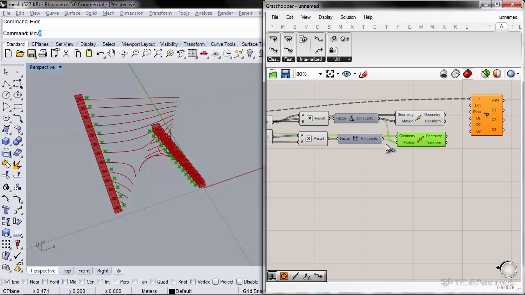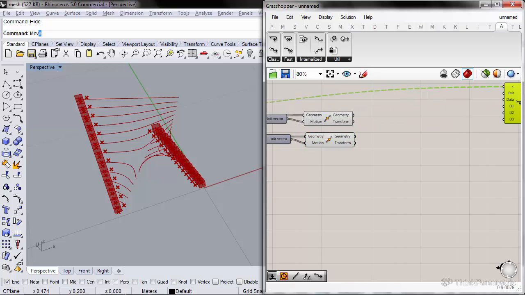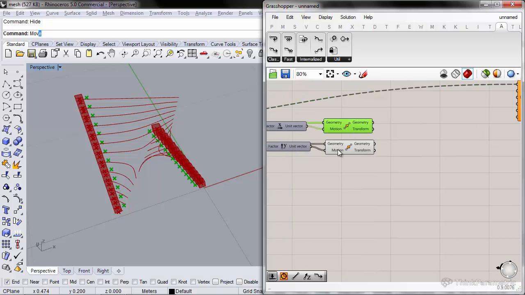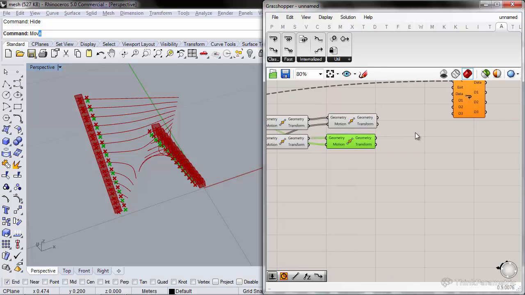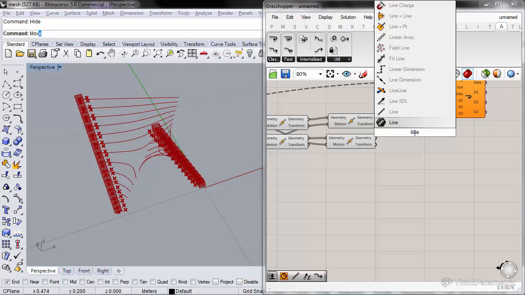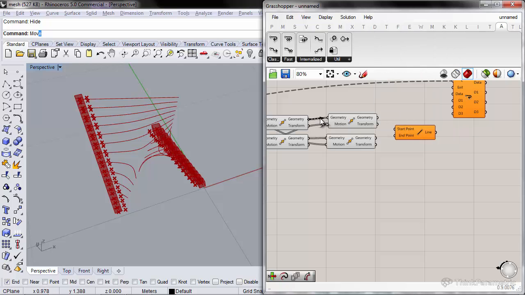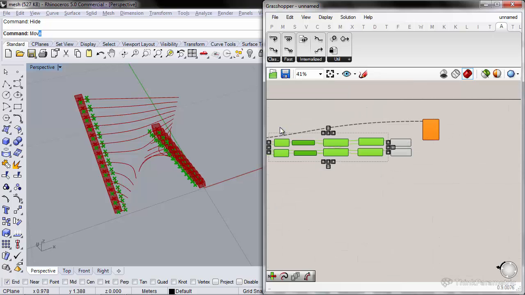After that, I need to repeat this process but using the other translation vector, the result this time by y and the result this time by x. And I need to create lines from these results, from this to this, from this to this. Hold this. There you go.